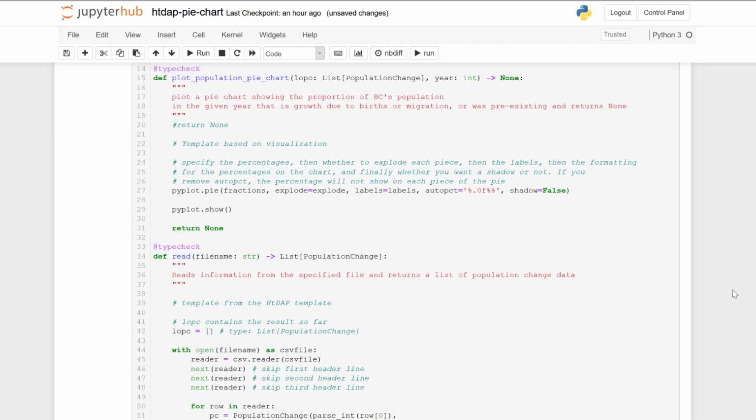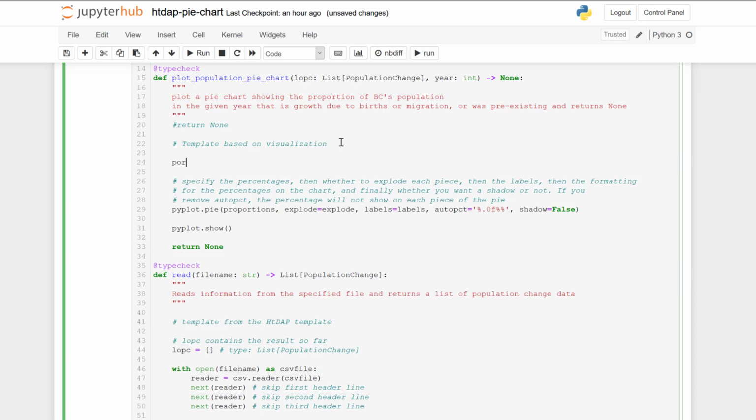So let's think about what we need to calculate here. We need to get the fractions, and that's the percentages or the proportions for each slice of the pie. So for us, I'll call this proportions because that's what I've been calling it throughout this example. And that is a variable that we will need to set. It's going to be a list of length 3 because we want to have 3 slices. The slice for the pre-existing population, the slice for the births, and the slice for the migration.